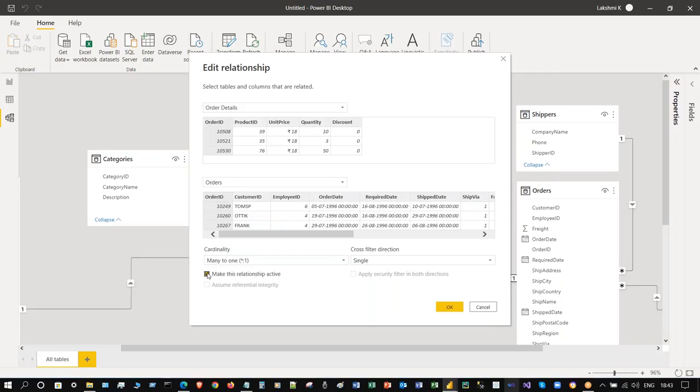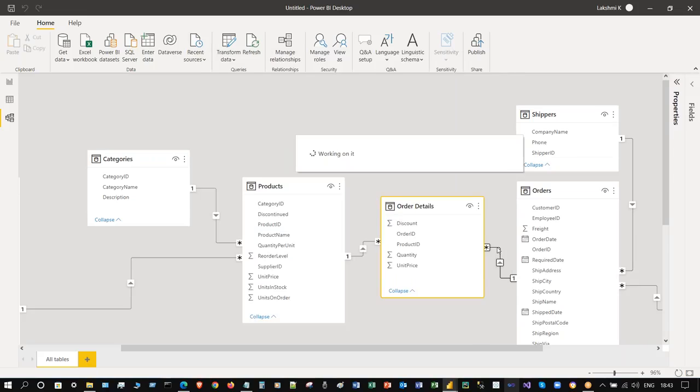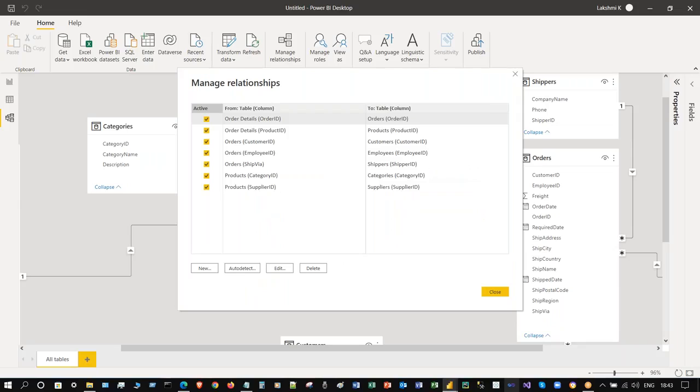If you remove this, the relationship doesn't get activated. Cross filter, single. That's it. So automatically this is created. You don't have to do any change. If at all you want to make some change, you double click on it and you do it. You can also click on manage relationships. In one go, it shows you between the tables how the relationship is established.